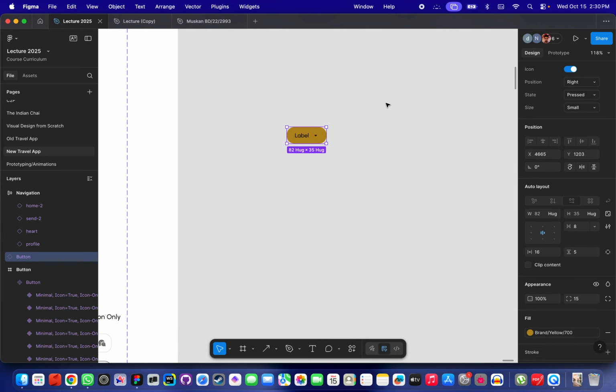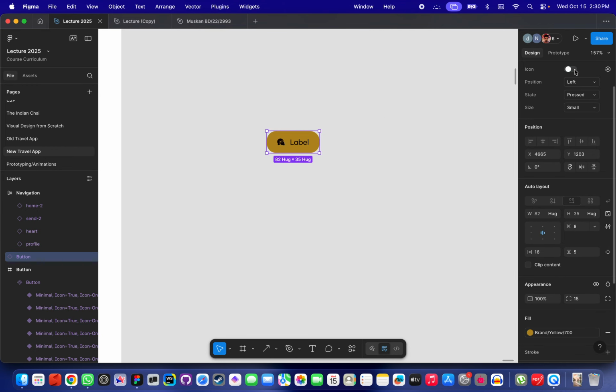So let's go here and say, do I want an icon or not? And if the icon is there, do I want it right or left? And is the state pressed or main or hovered? Like different states. And the size of it, medium or large? And again, icon. Does it make sense?